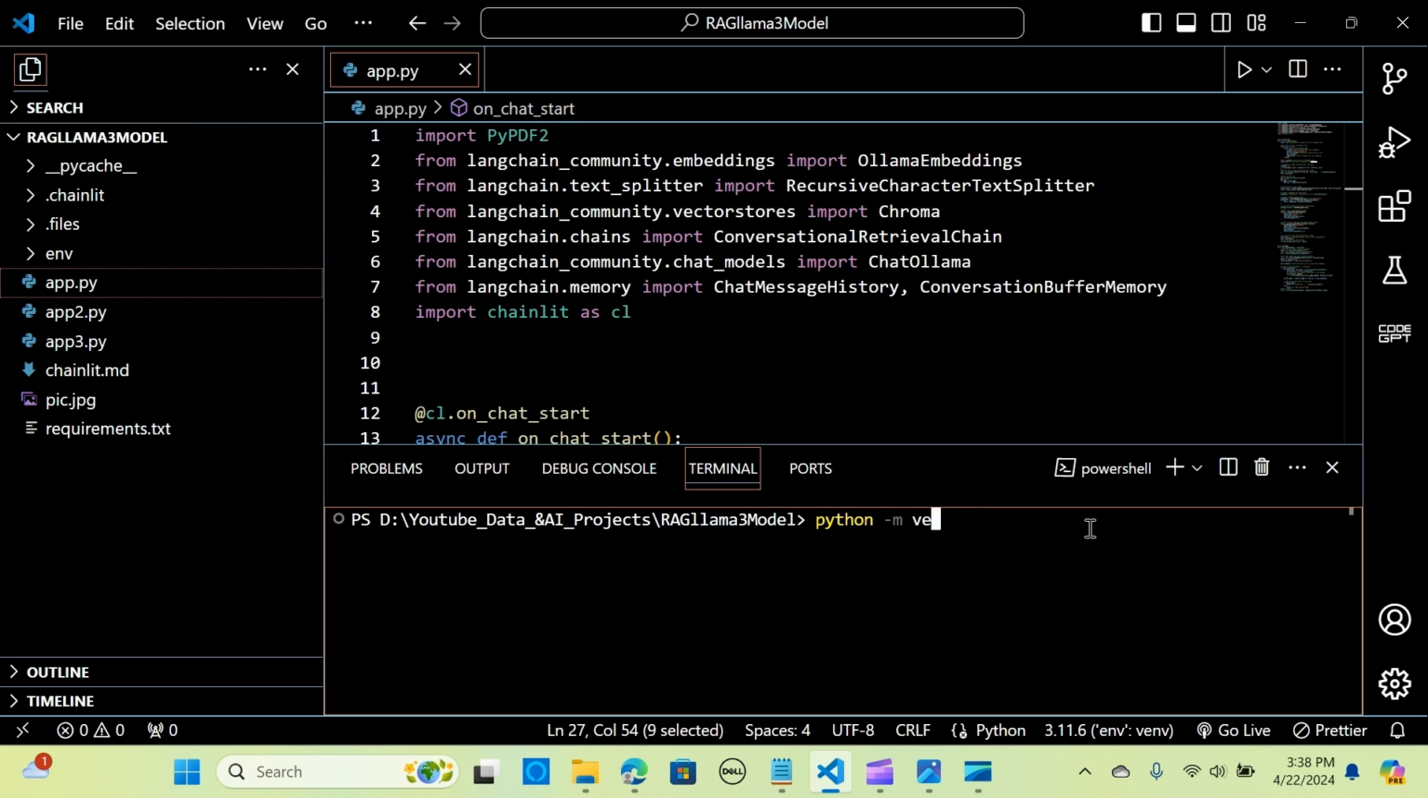All right, so to activate it, I'm going to go here and say env/script/activate. When I hit enter, it activates an environment just like this one.